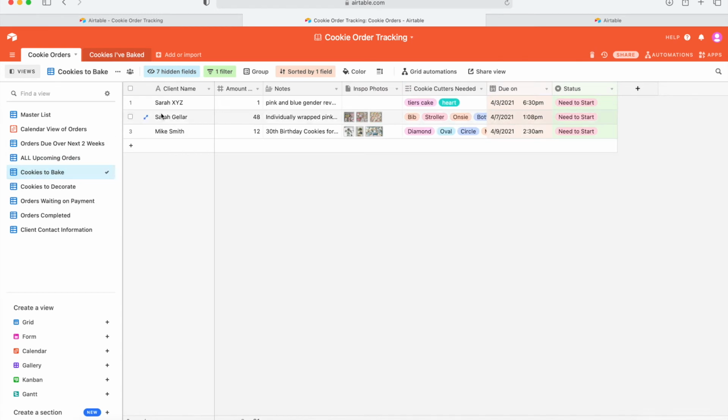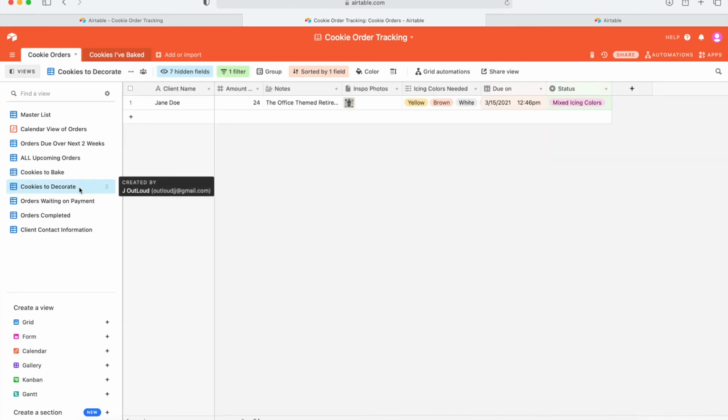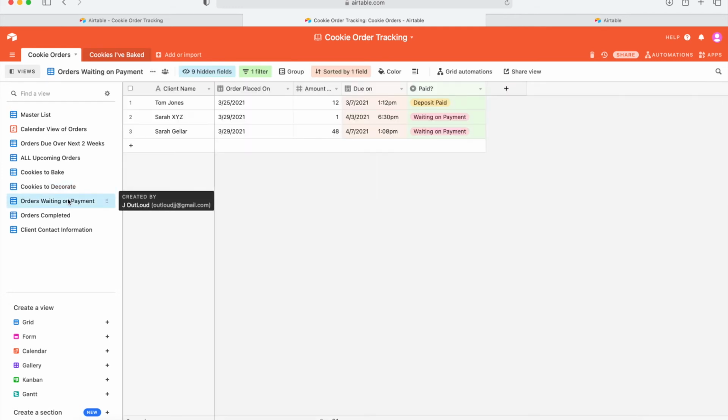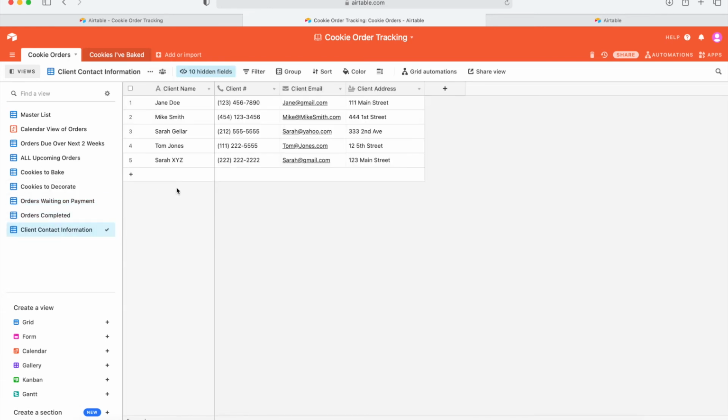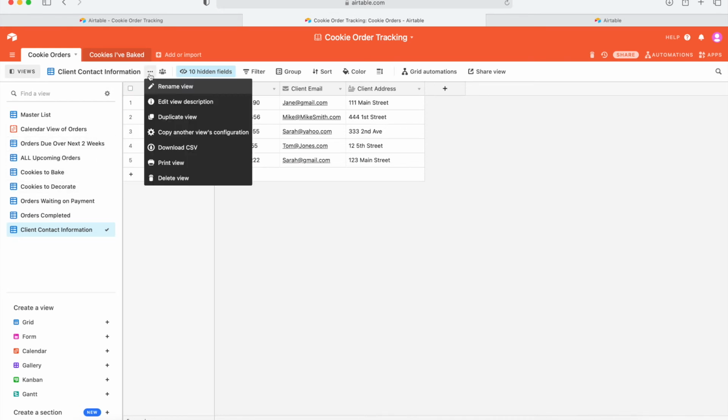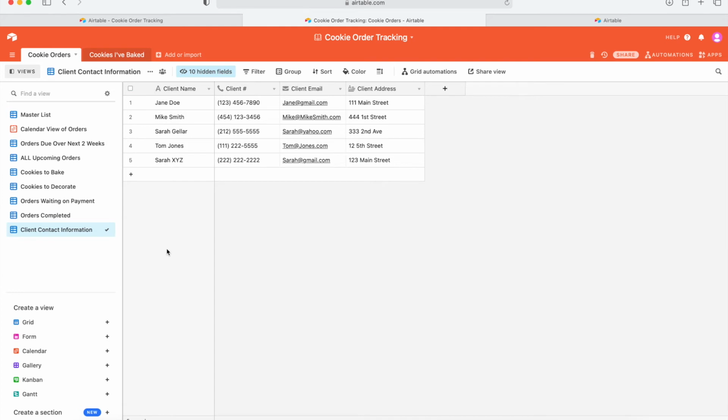She'll also be in cookies to bake because we need to bake these cookies. She will not be in cookies to decorate because they're not baked yet, so they don't need to be decorated yet. Orders waiting on payment. We're waiting on her to pay, and she's not completed, and her contact information is now here. So I have everything the way I want to see it. Again, with these, you can move them so you see them in any order, and you can delete them too. Go here, delete view. So don't crowd it, make it yours.